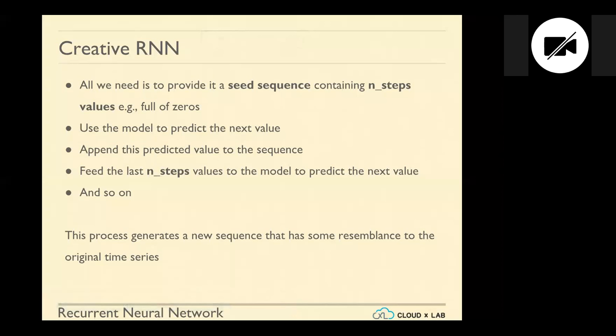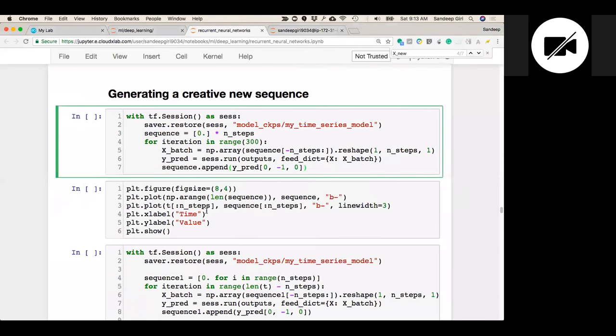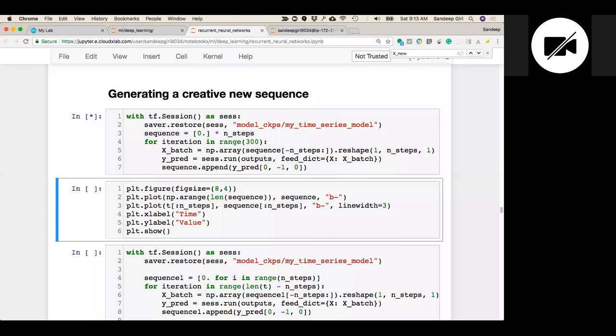So we can utilize these kinds of models to do the creative work, to create next sequences without even feeding any input. Let's take a look at how creative it is. First of all, we are going to reload or restore the same model, and then we're going to feed zeros to it, zeros 20 times. Then we are going to generate 300 outcomes based on this. So this is what we are doing.